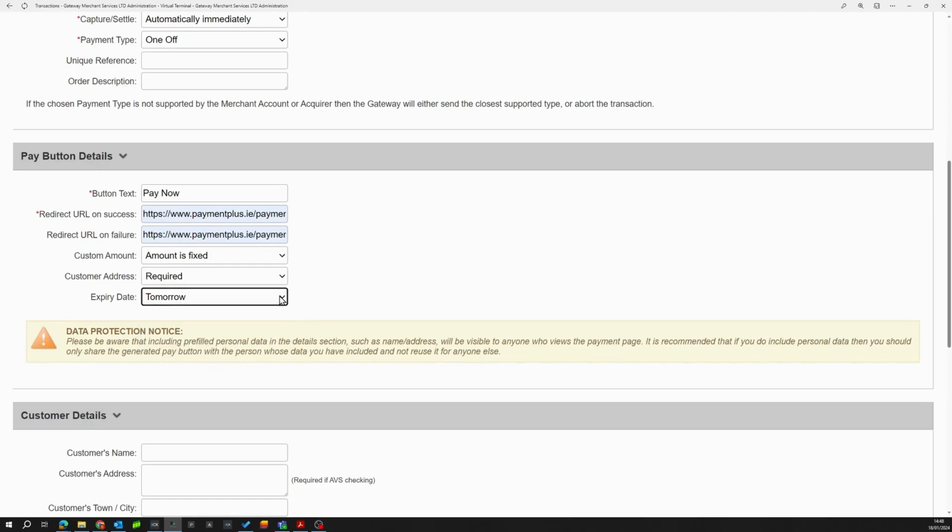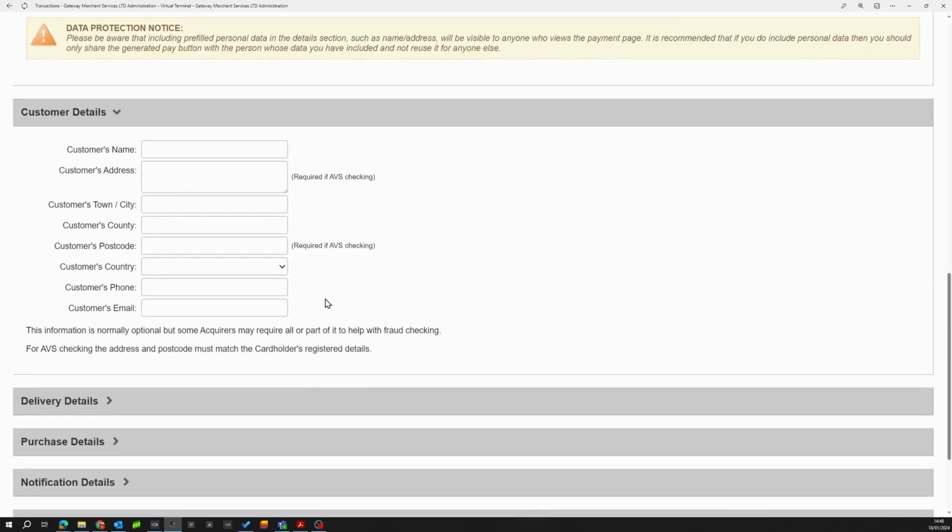Scroll down to customer details. This is where you enter the customer information. Most of it is optional, unless you are checking AVS, or not having the customer fill in their address as part of the Pay by link. See our AVS CV2 tutorial for more information on this. The customer's address field is what is checked against the acquiring bank's information for this check. The customer's postcode is what is used for the postcode portion of the AVS check.